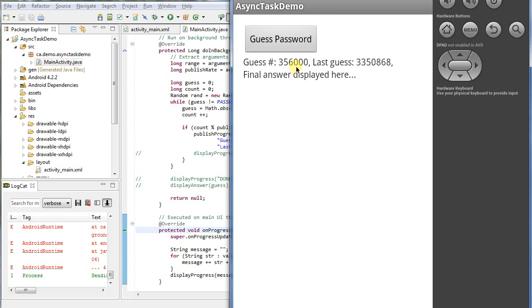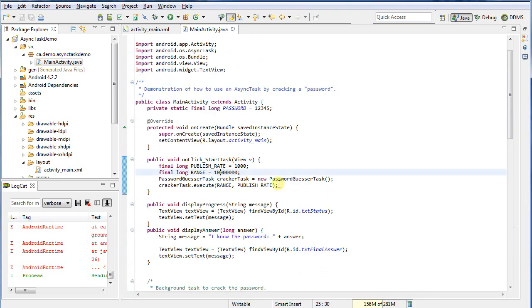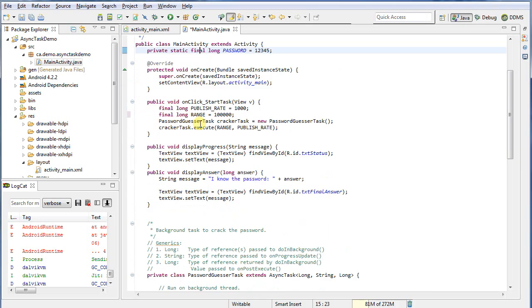Every 1,000 updates, we publish the information as to how many we've tried and what the last guess was. Now as it turns out, we've got quite a range of guesses that are possible, so this is probably going to take a while. I'll just leave it for the moment. I'm going to go back up here and set the maximum range. I'm going to drop it back down to something a little more meaningful. Oops. So drop it down to 100,000, which gives us plenty of room for our 5-digit number, and it should be much, much faster to crack.